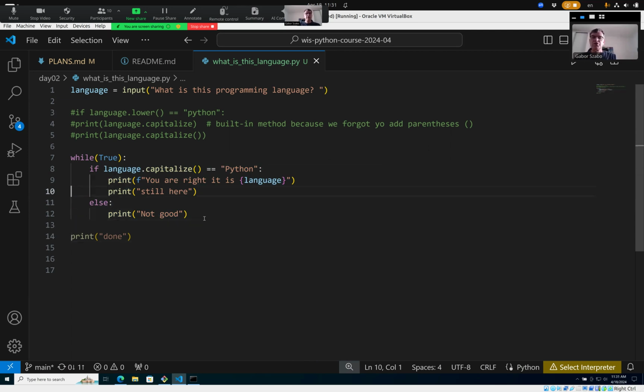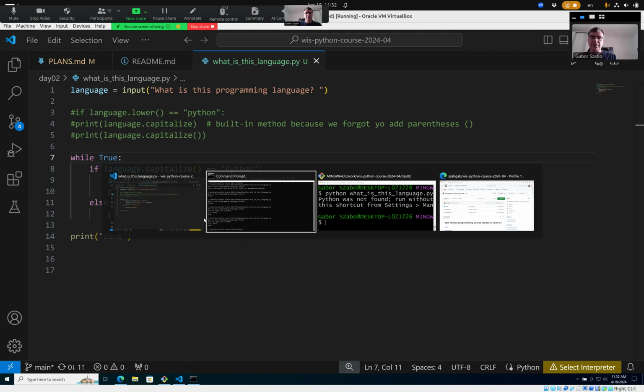Okay, so what does this do? I don't even need the parentheses, sorry. So what is this? This is a loop, one of the loops of Python. There are two basically, and it's a slightly strange thing. It just says keep asking as long as there is life. Let's try this.